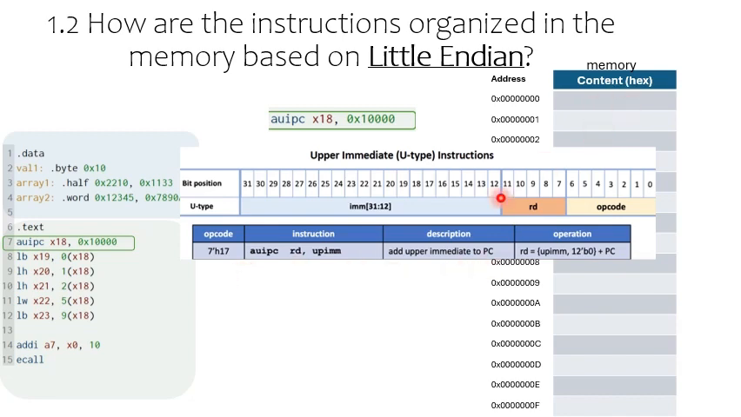Okay, so first you need to fill out the 32-bit instruction format here. Each instruction has a fixed opcode. For AUIPC, the opcode is 17 in hex. This opcode needs to be filled in the opcode field in the instruction format here. 17 in binary is 0010111. Okay, 17, right? 001 stands for 1 and 0111 is 7, so it's 17 hex.